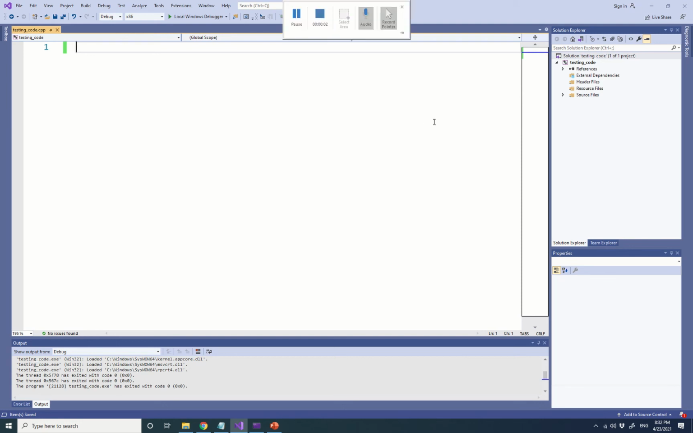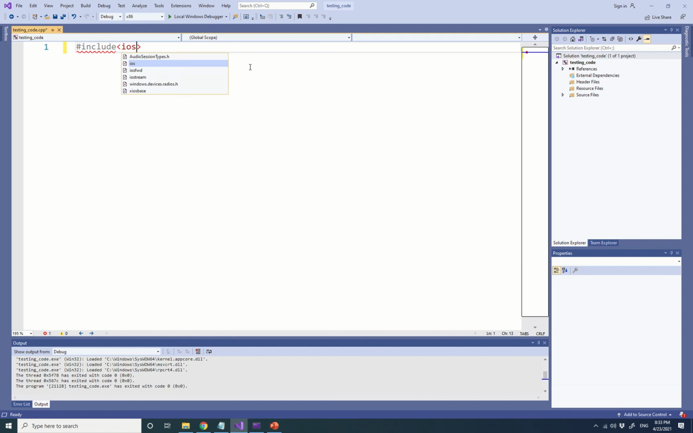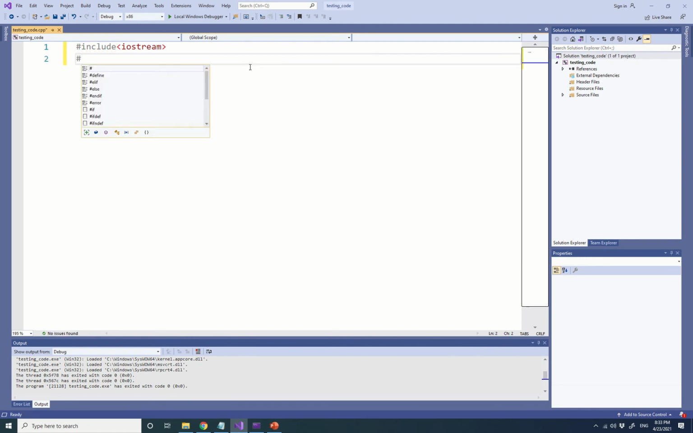Hello guys, in this video we'll be learning how to write data into different files with switch selection. So first thing you need to do is to include the iostream header file, and then we'll need to include fstream for file manipulation.